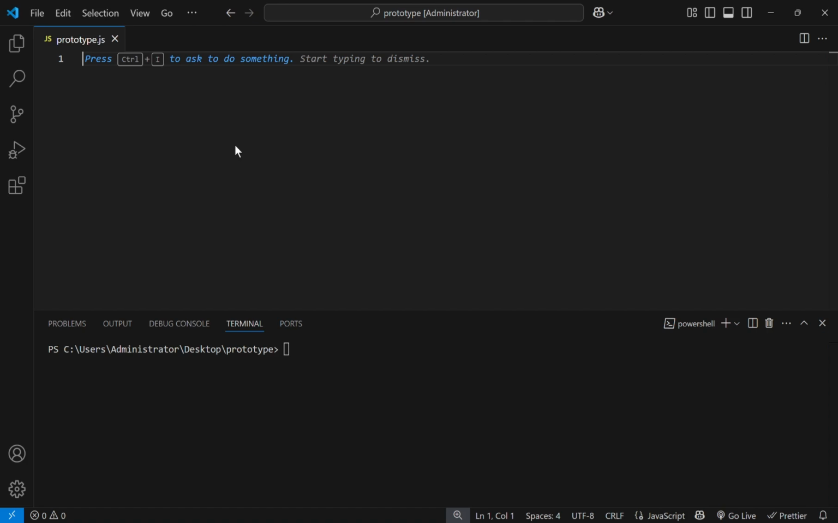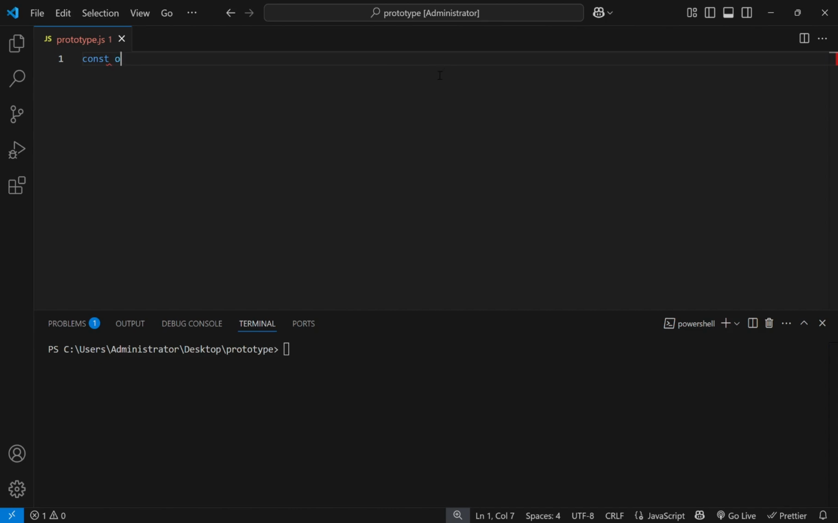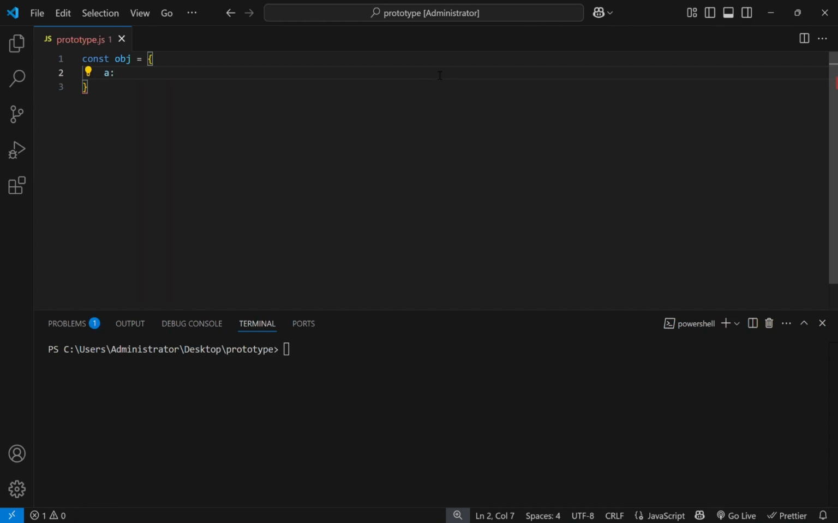All right, so now let's get into it. Let's write some examples and see how objects inherit from prototypes. So let's define a variable called obj in global memory and assign it an object literal. Let's give it a property a and assign it a value of 1.